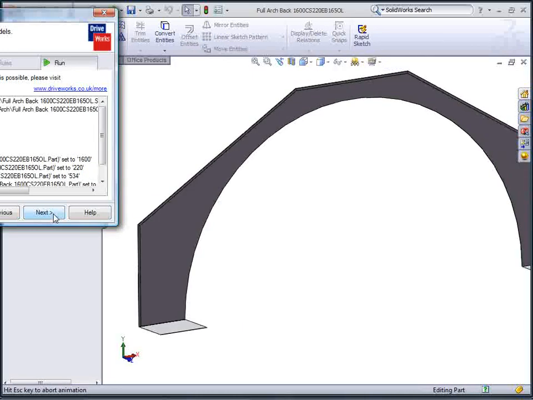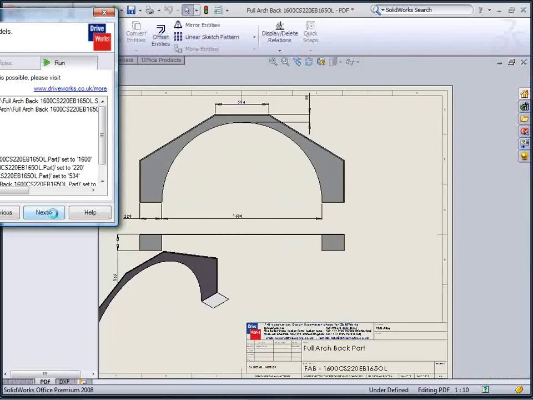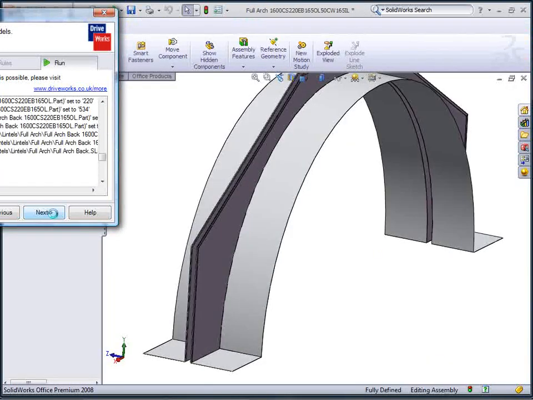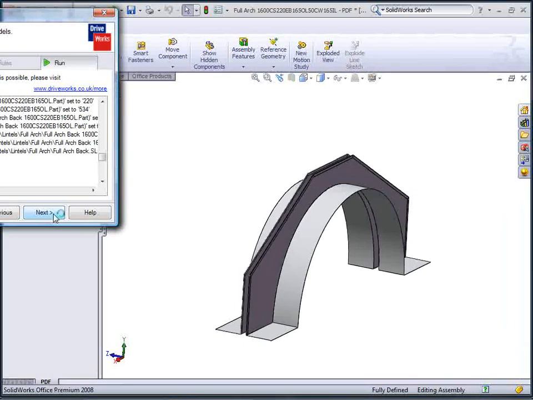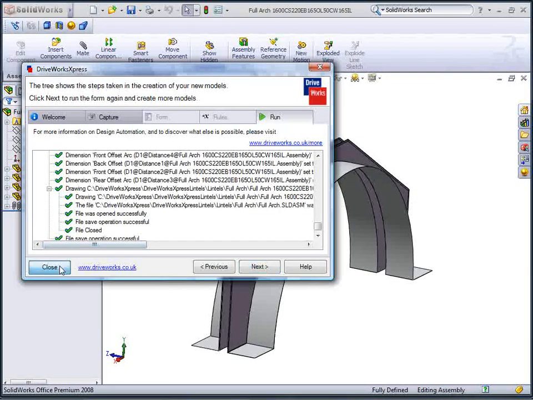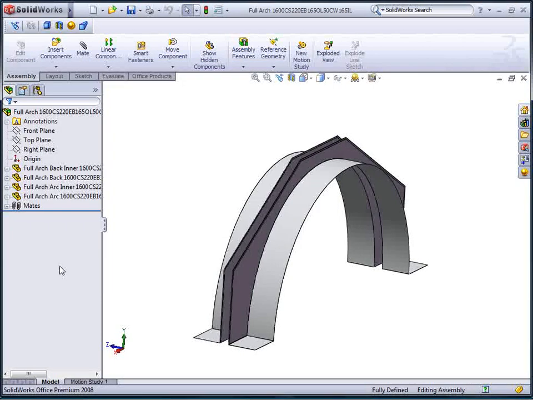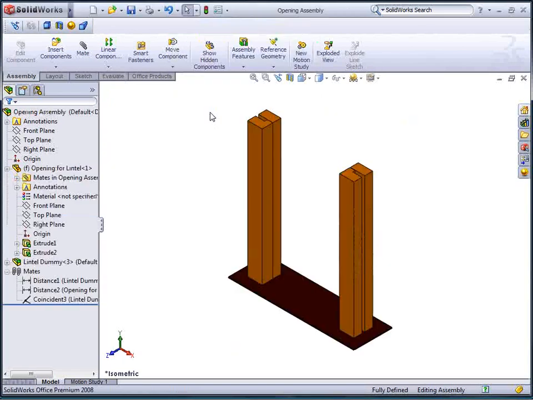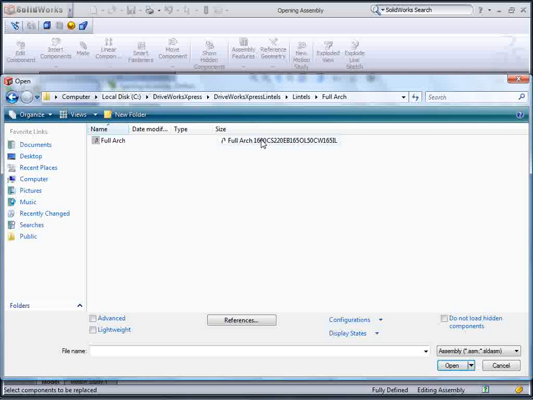For example, the thickness of the material is governed by the span of the opening. If the entered span is under 1.5 meters, 22 gauge material is used to make the lintel. Anything over 1.5 meters and a thicker material is used. Once the assembly is built, I can return to my representation of the wall and insert the new assembly to ensure it fits the requirements exactly.